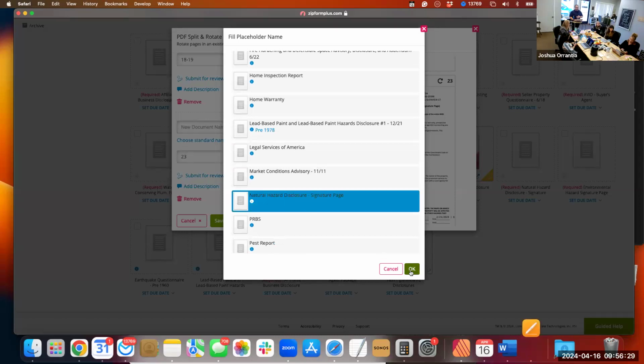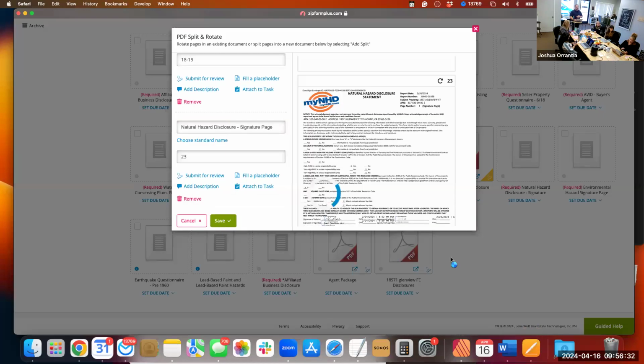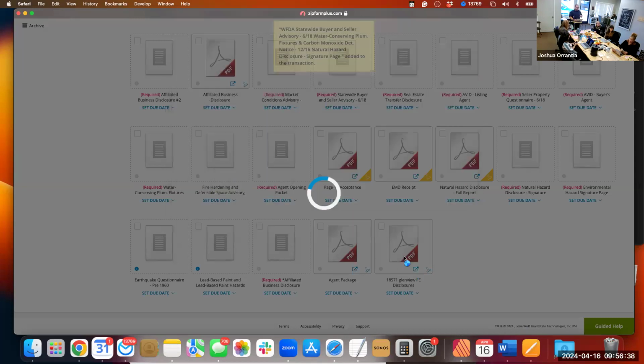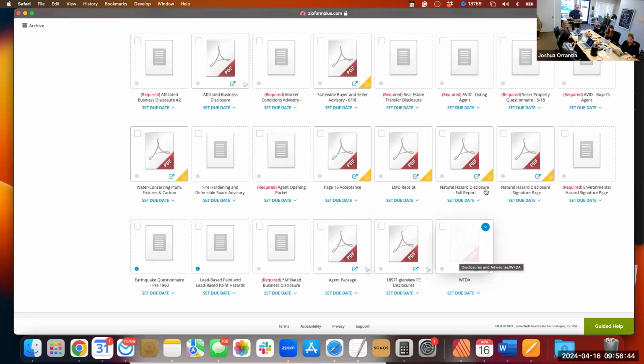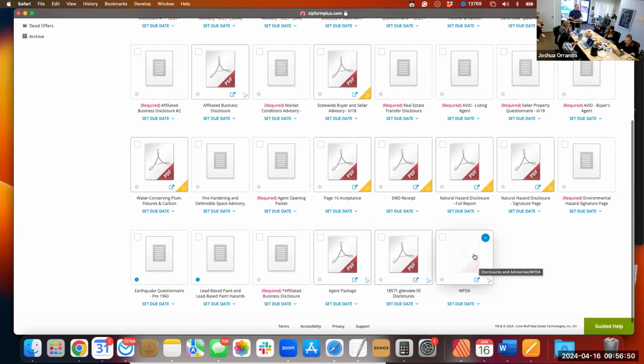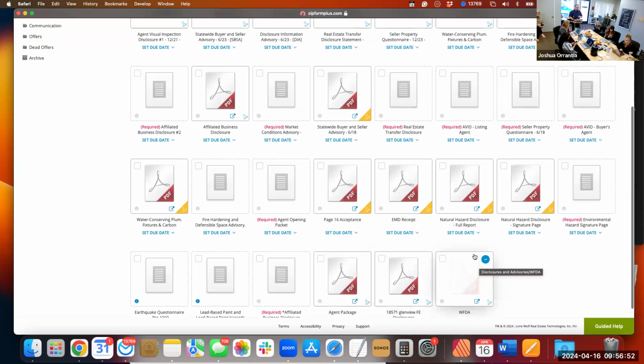Okay. Hit save. And again, it's not going to alter the original file. This Glenview disclosures is still in its whole form. The WFA, which we did not have a placeholder for, now shows up down here. It's still a document to the transaction. It's just one that we don't necessarily put in as a placeholder.